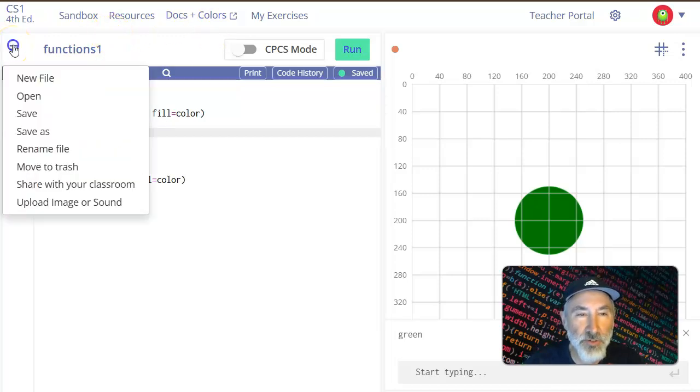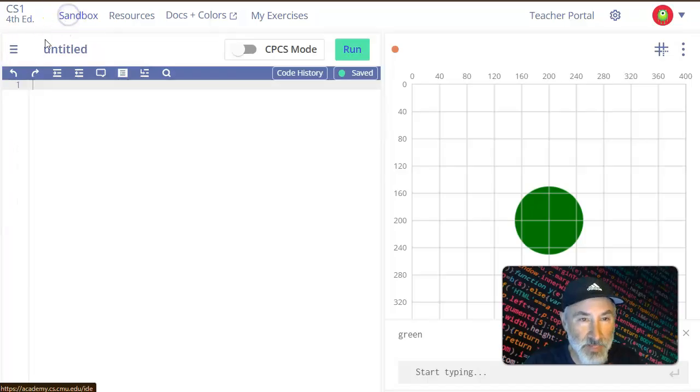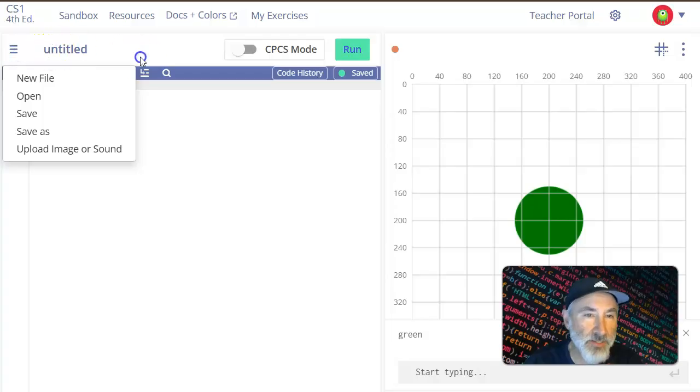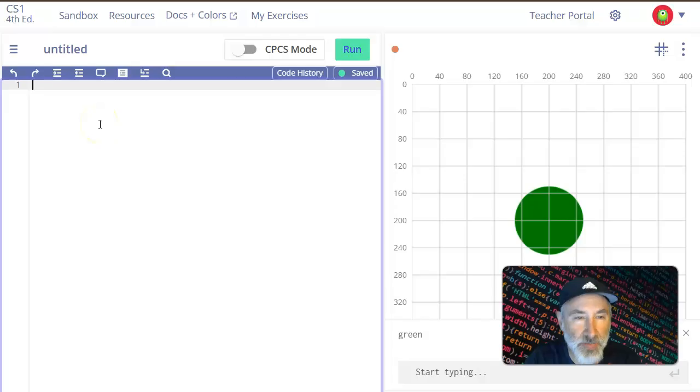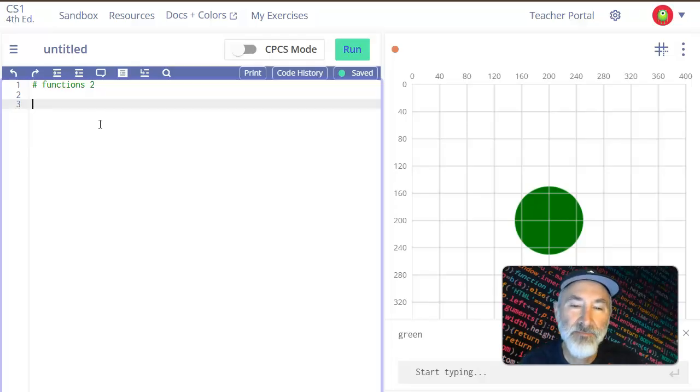It'd be great if you could go into Sandbox and then click on new, or actually you'll probably be in the untitled one anyway, and let's type hashtag space functions2. And I'll give you an example of why we might want to use a function to make our life simpler, not harder. So let's go ahead and define a new function, def draw circles.